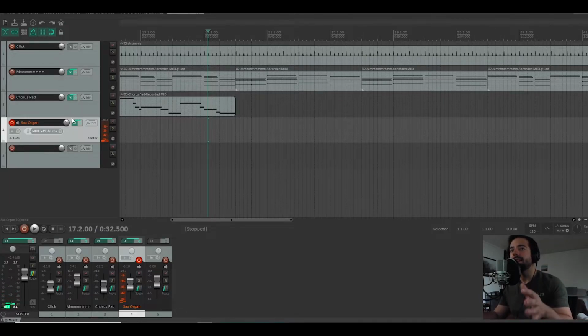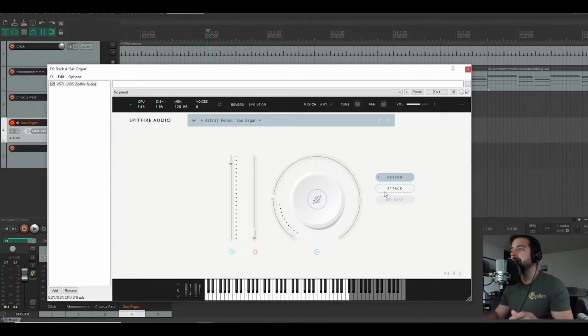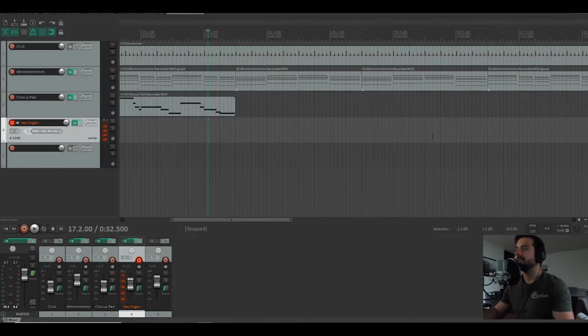Okay, I bet that if we take the sax organ, pop down the release, which seems to be pretty cranked. Oh, it's wild with even a little less release. Let's put it there and see what we can get. That's too abrupt.